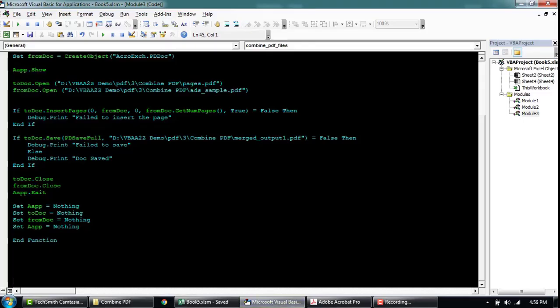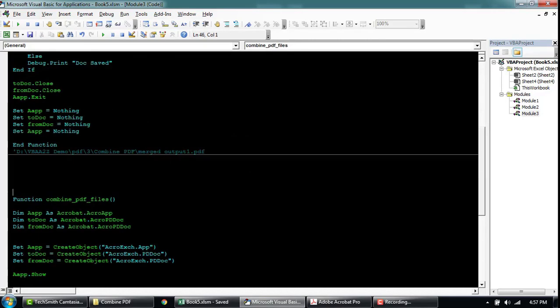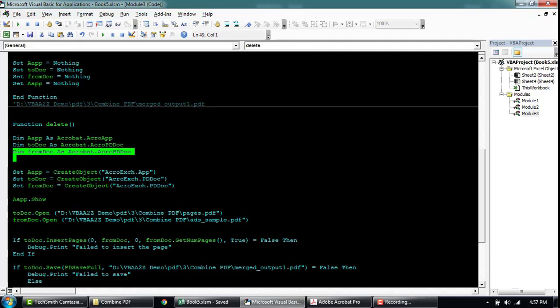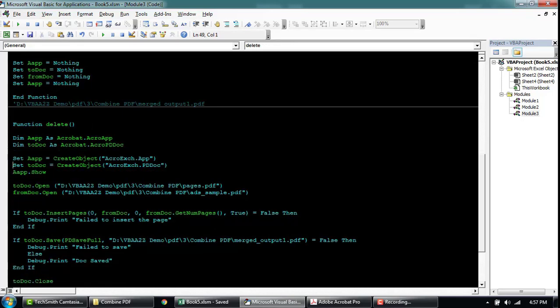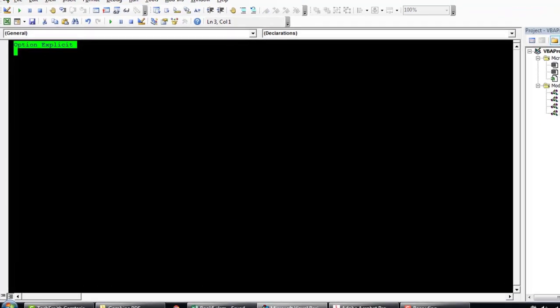I'll just have it here for a moment. We'll just copy and replicate the combined code. We'll just delete all the unnecessary code. Let's call this delete. Let me just insert this in a new module.